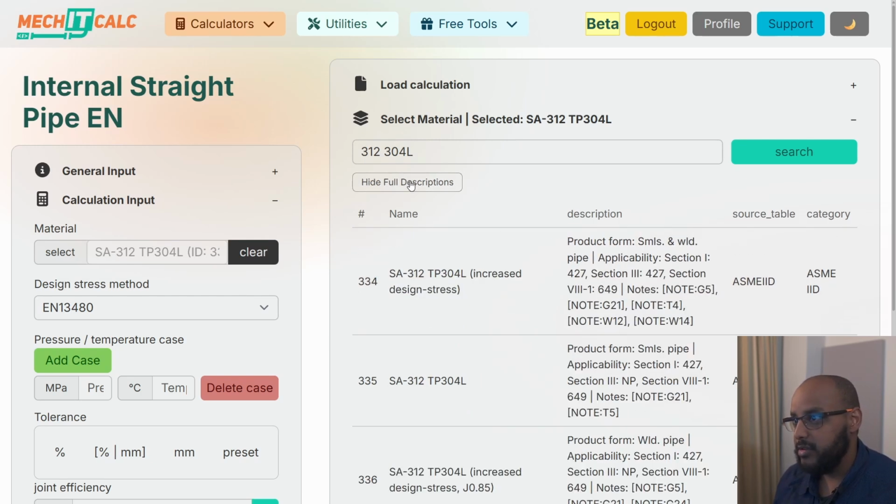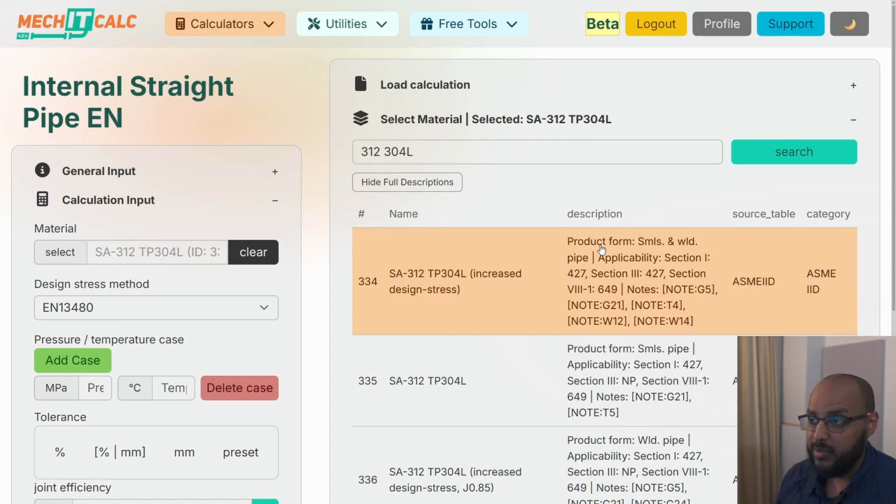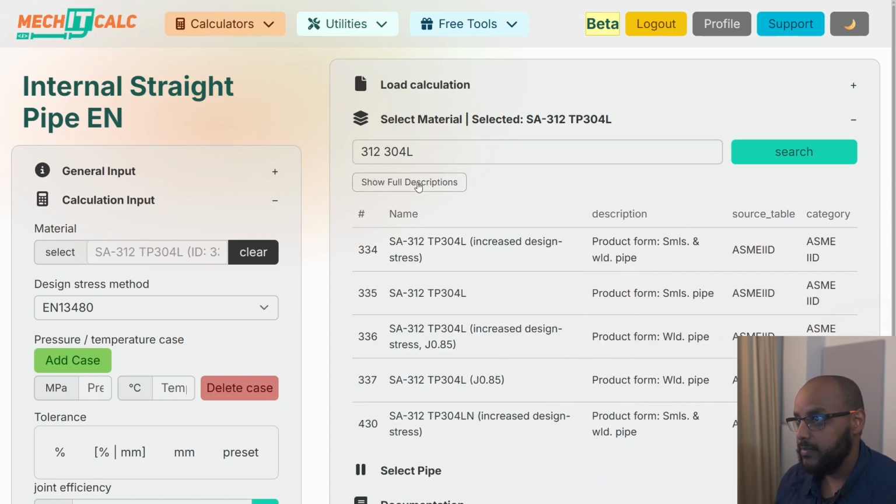There's also this button for extra descriptions. These are the descriptions from the table that say something about its product form or applicability, or the different product form types. And because it's ASME material, it will have the notes, of course, and it will also have the different applicability sections.